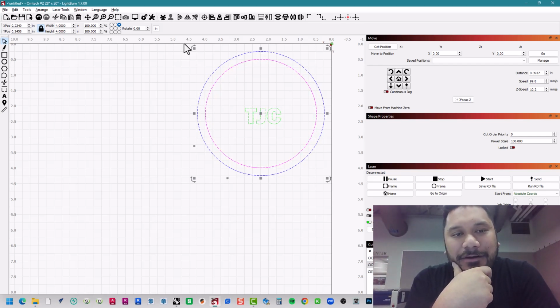So that's the tutorial for the laser cutter. Good luck, don't burn anything down, and I'll see you all very soon.